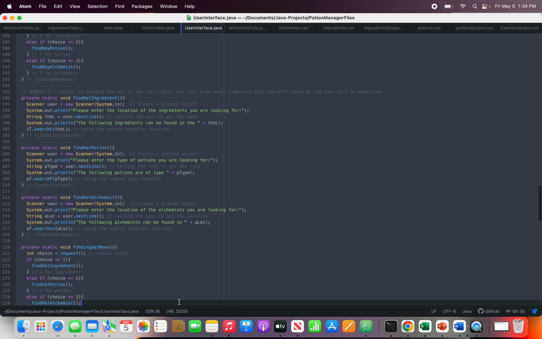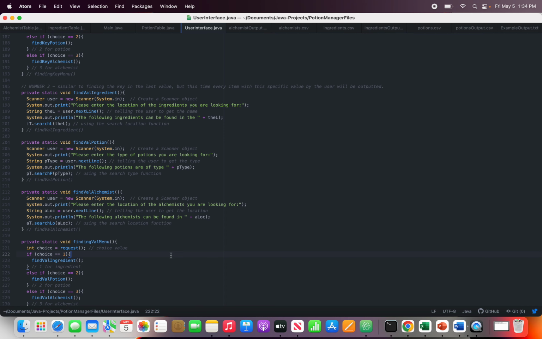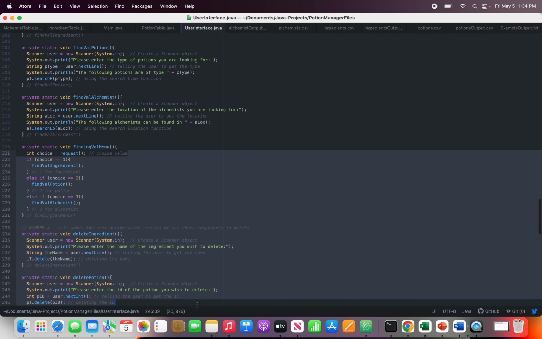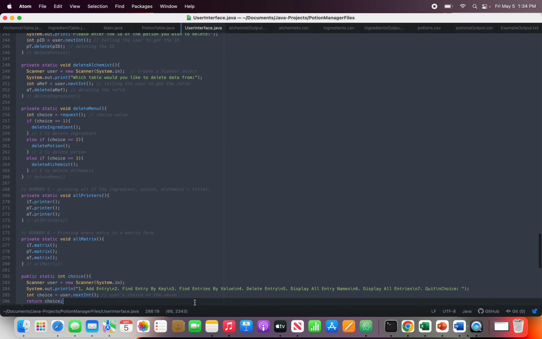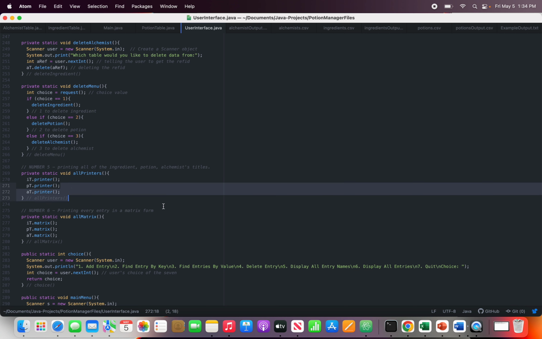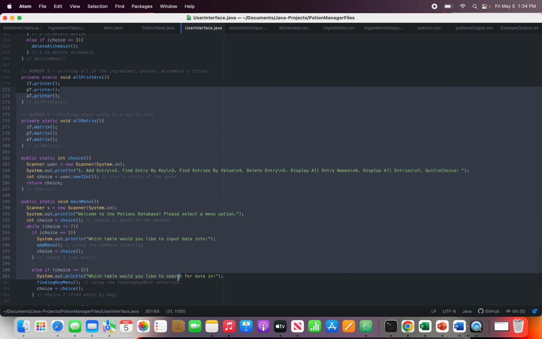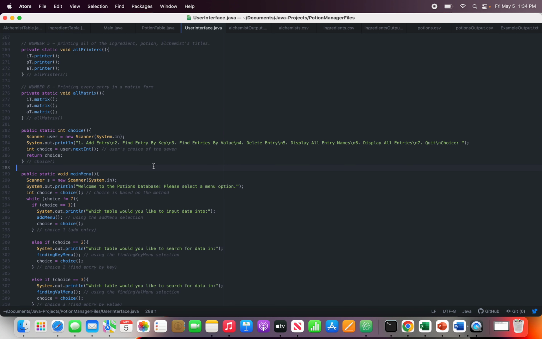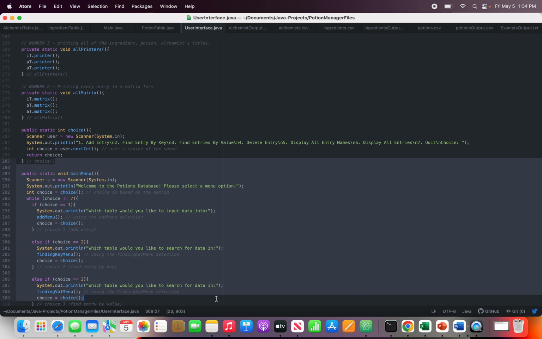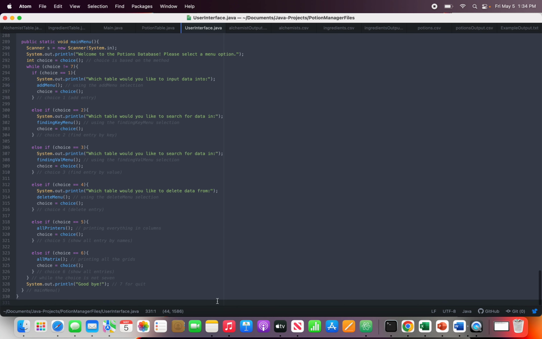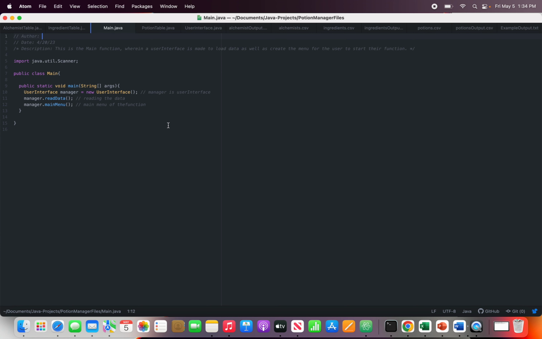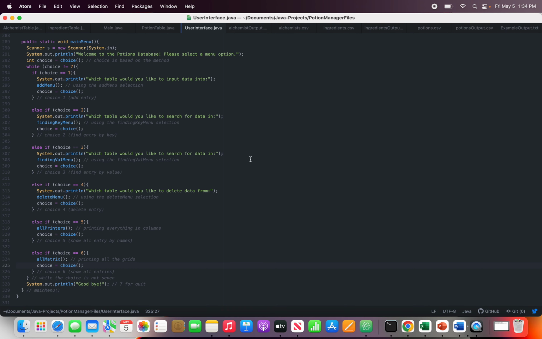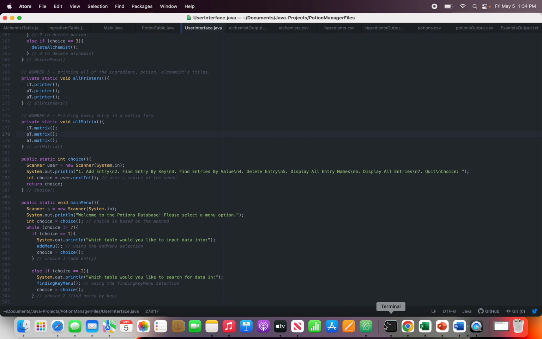Then we put that in a menu. We have finding the values of ingredient, potion, and alchemists. Menu of its own. Deleting any of the three with its own menu. Printing all that stuff, and then printing them all in a matrix. And that's the repeated method for choice. It's going to do all that until the user says otherwise. And the main thing, you just put that stuff. Now, let's go right ahead and test this.